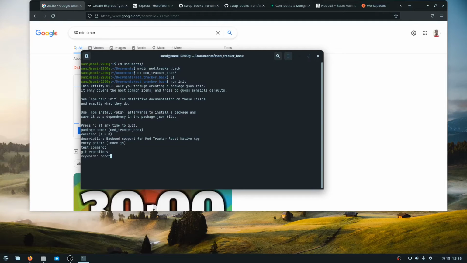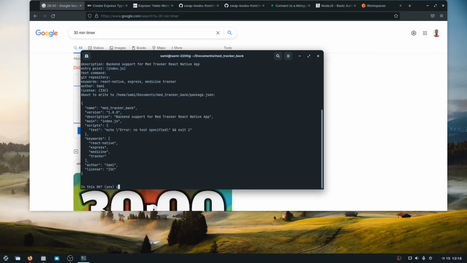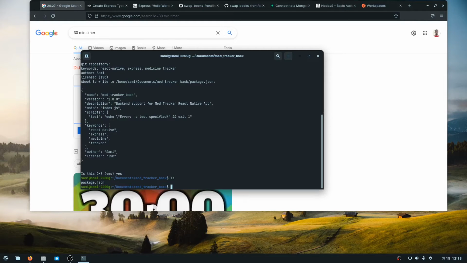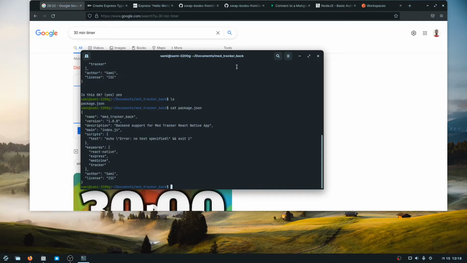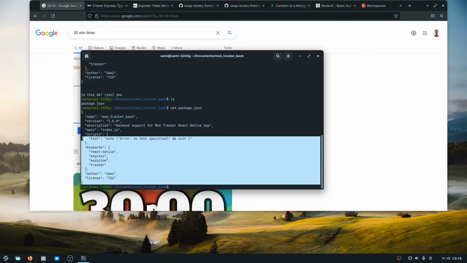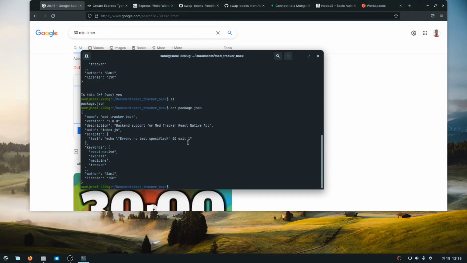Keywords: React Native, Express, medicine, tracker. Author, my name is Sami. License, to be honest, I don't care right now. Is this okay? Yes. So we have the package.json, and if I show you the content of the package.json, here are the contents.